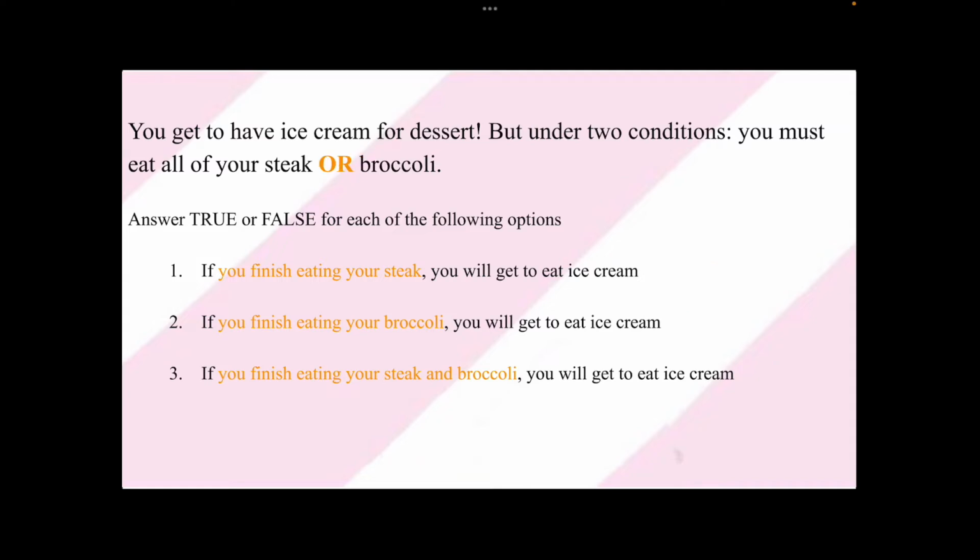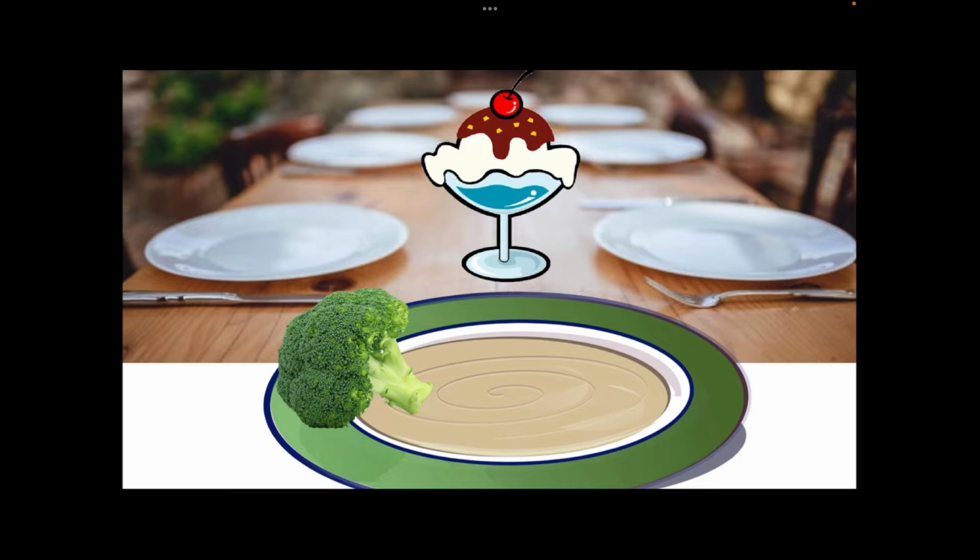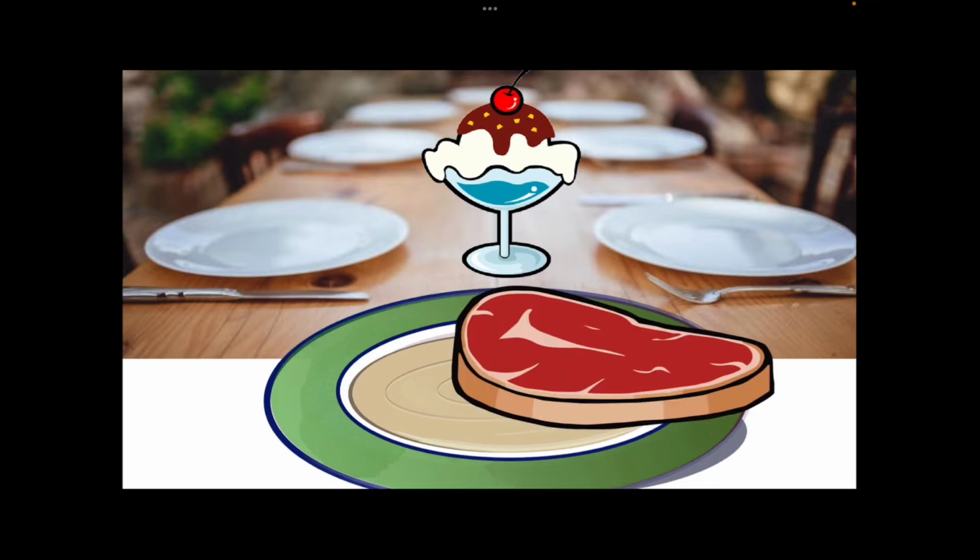How about this conditional statement? If you finish your steak or your broccoli for dinner, then you will have ice cream for dessert. Pause and answer true or false. Or is the key word here. That means you can eat just the steak, or maybe you only want to eat the broccoli. Either way, you will still get ice cream for eating one of them.